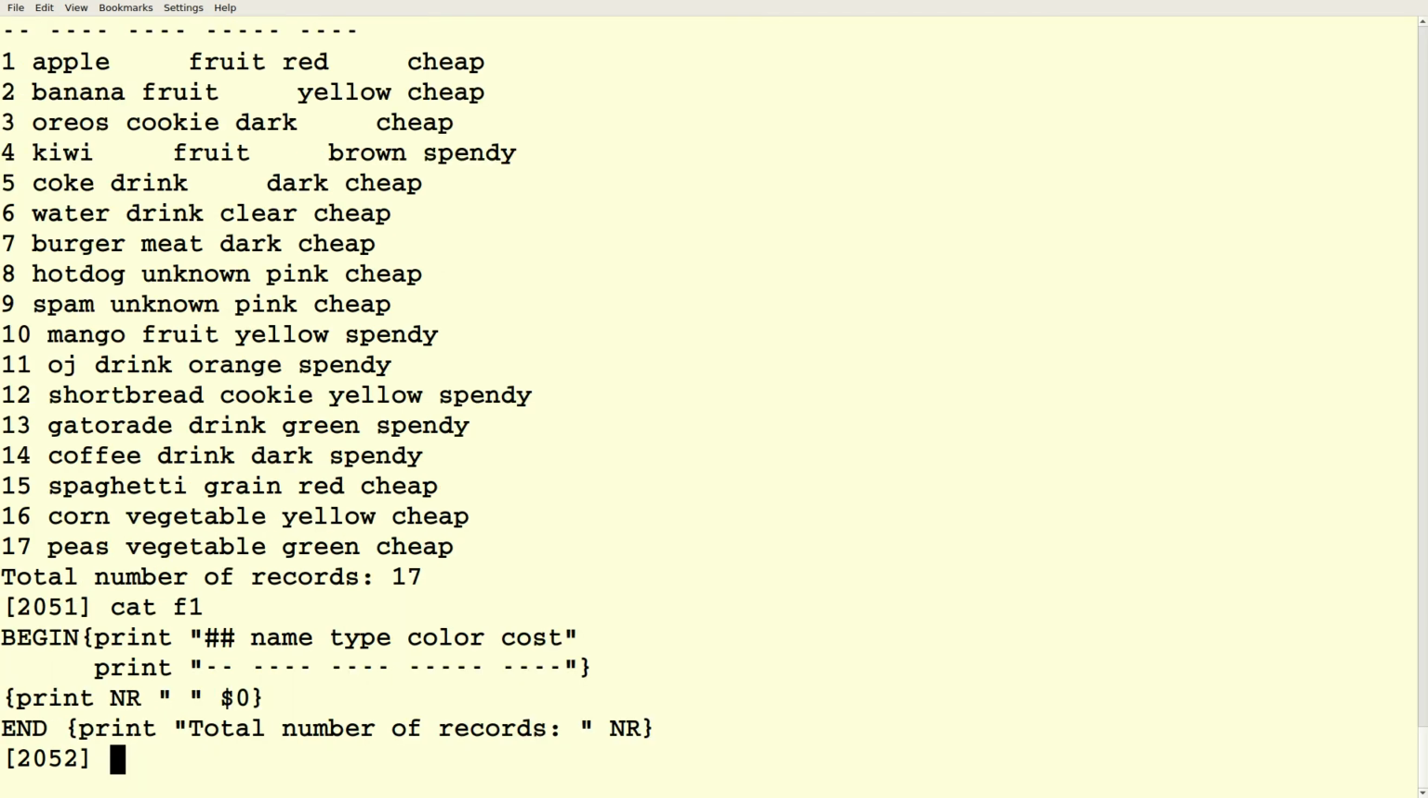Right, so I can make a pattern which says END, and END happens after it's processed the last record from the file. I wanted to print total number of records and then print out the value of NR. And so when I run that, I get this final line of output that says total number of records 17.